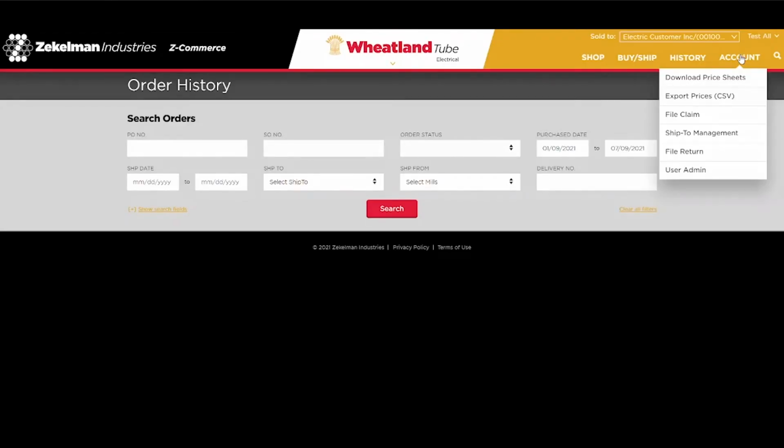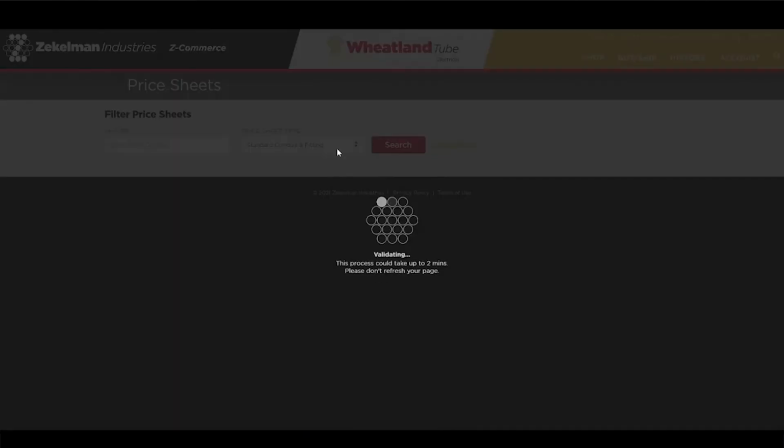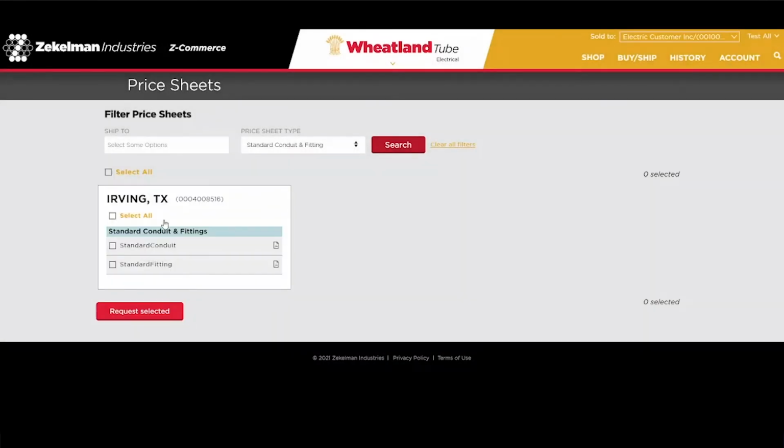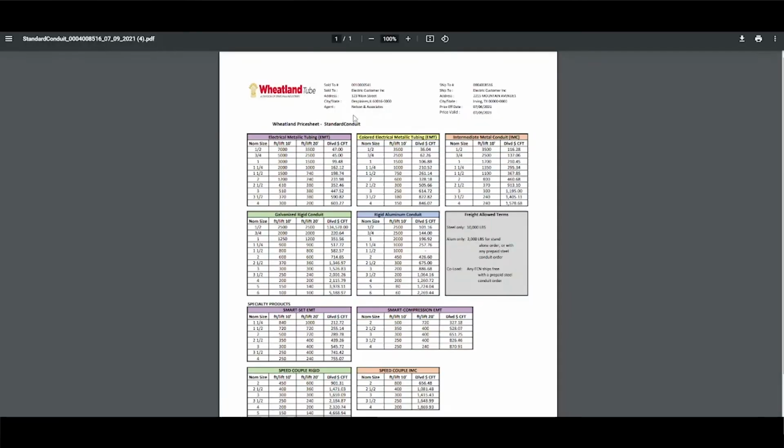Now we'll cover the account section. When hovering over the account button, you can download price sheets, export prices, file a claim or a return, or manage your ship tos. Let's start with download price sheets. When clicking search, you'll see all of your available prices. Here for my ship to Irving, I would like to see a standard conduit. If I click on that and request selected, it will be emailed to me. Or I can simply open a PDF file from the lower left. Here's an example of a price sheet.